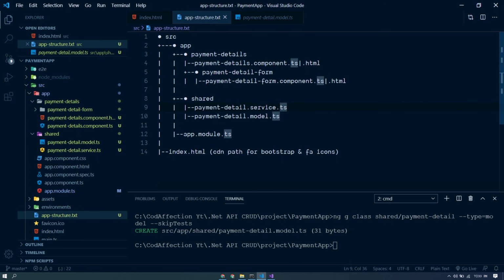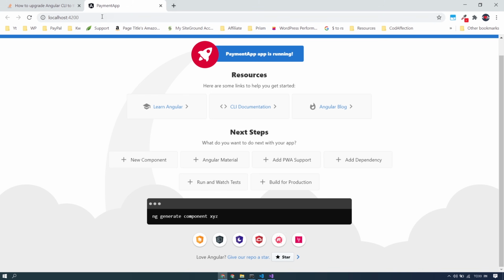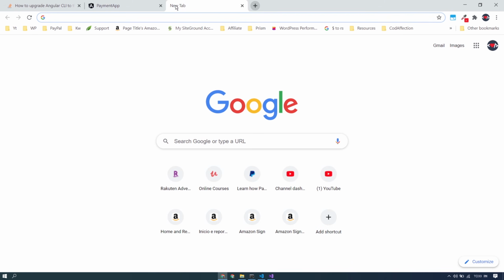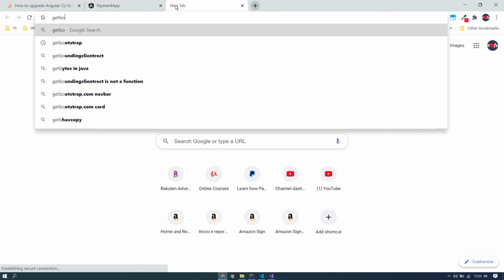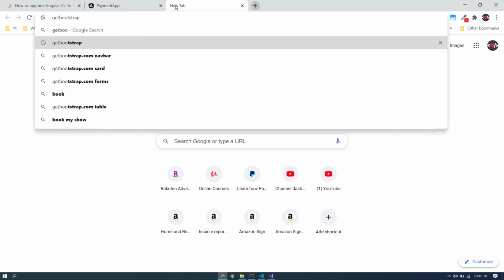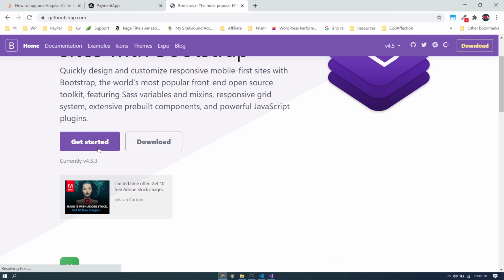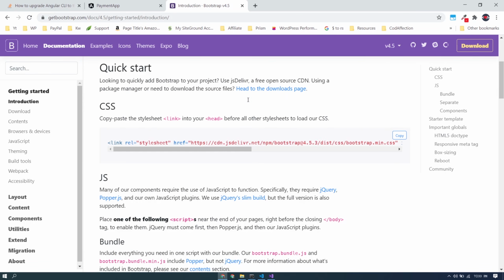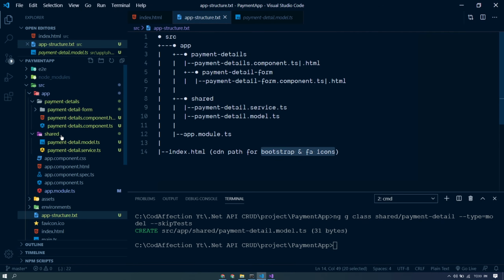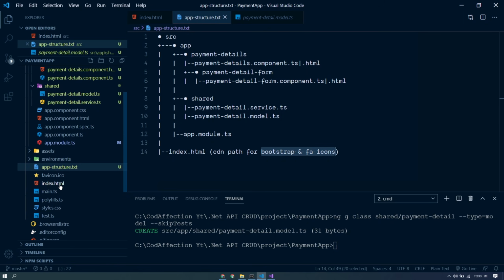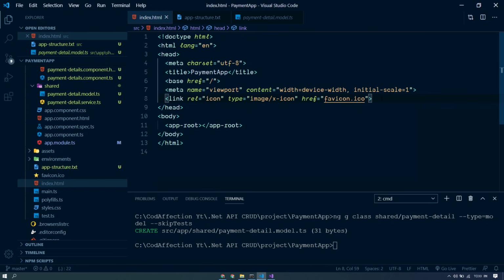First of all, let me add a style sheet reference for both Bootstrap and Font Awesome icons. So first of all, go to the official website for Bootstrap, getbootstrap.com. Click on Get Started. Now let's copy this style sheet reference. Now let's paste that inside this index.html here. I will do that just above this head end tag.